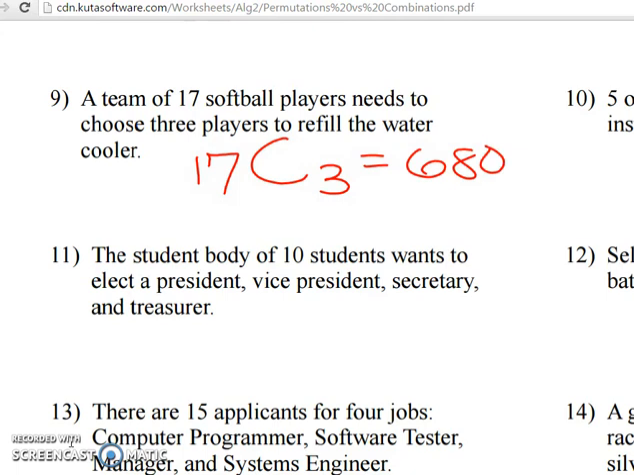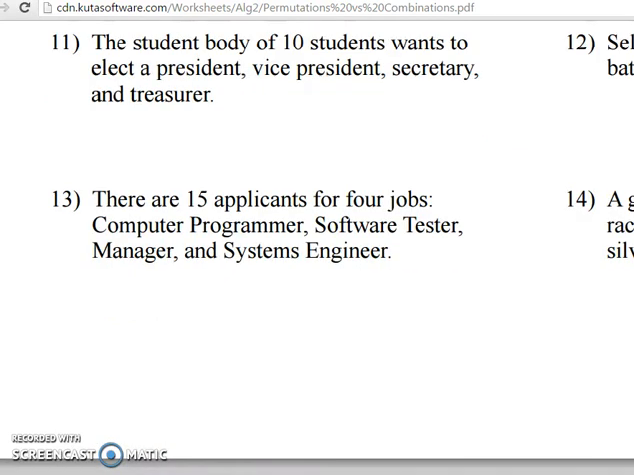680. Now for number 11, if you want to do this one, it says you have 10 students and you want to elect the president, vice president, secretary, and treasurer. This is the case where the order does matter. You've got 10 students to choose from. The order matters, so it's a permutation. And you're picking 4 spots, president, vice president, secretary, and treasurer. Type that into your calculator and you will get your answer. Okay, so those are the 2 types you could potentially see.